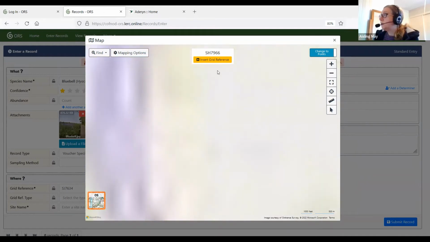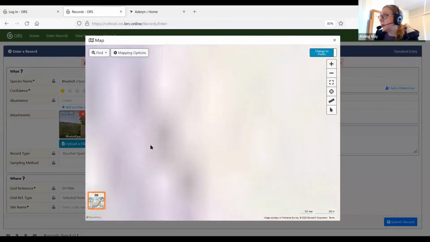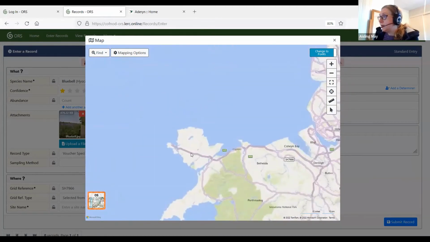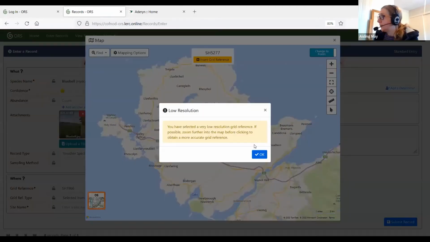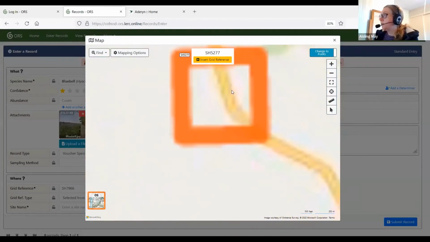Now, it doesn't seem to be terribly happy here. I'm wondering what's going on. Hopefully the mapping is working. It was certainly working yesterday. That's a bit better now. Yeah, okay. So let's say that the record was from here.